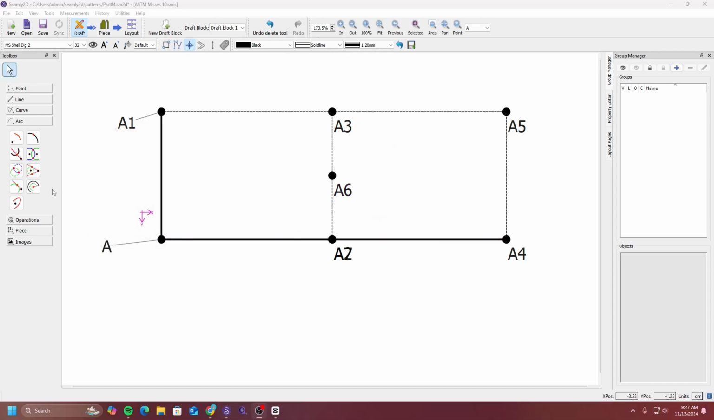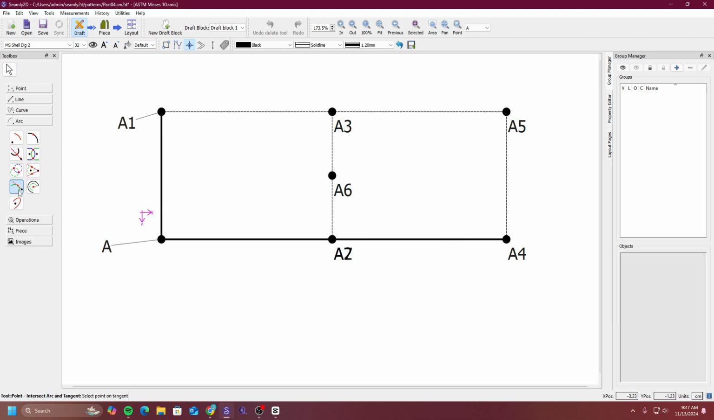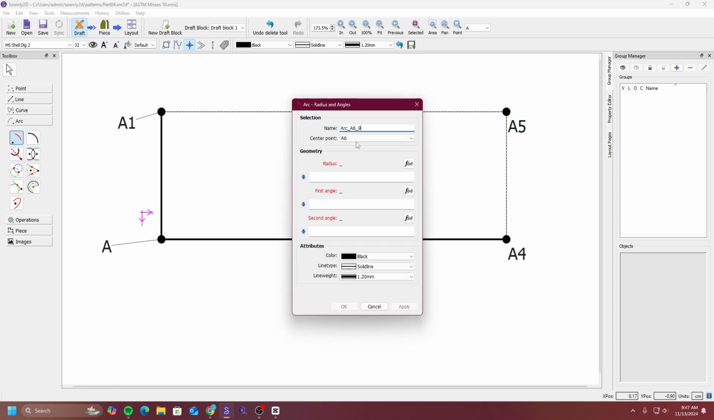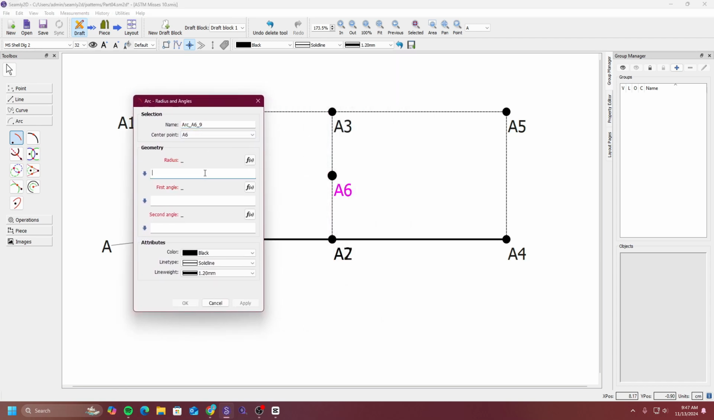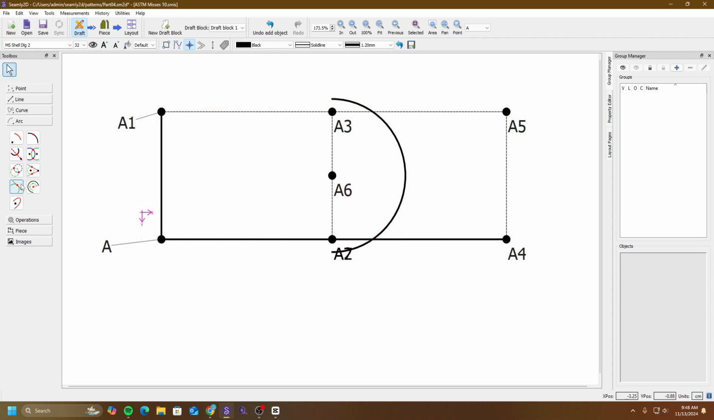Before we use the next tool, which is Intersect Arc and Tangent, I actually have to draw the arc. And once I have an arc drawn, this behaves fairly similarly to the last tool we looked at. So let's say we have a radius of 3, a first angle of 270, and a second angle of 90. Because I want to use A5 or A4, I think, as the vertex of the angle created by my tangent lines. So then let's click our tool.